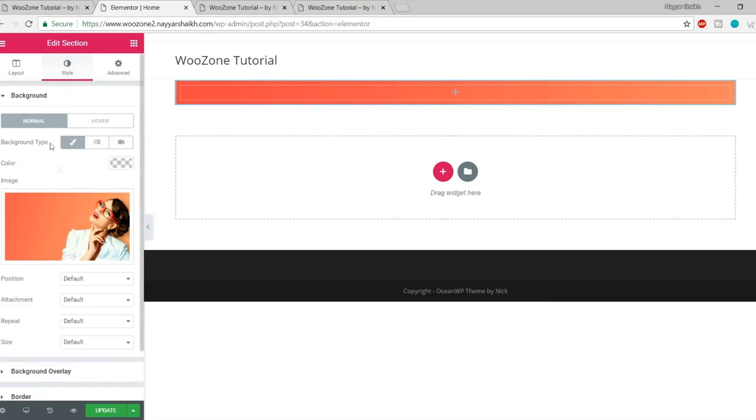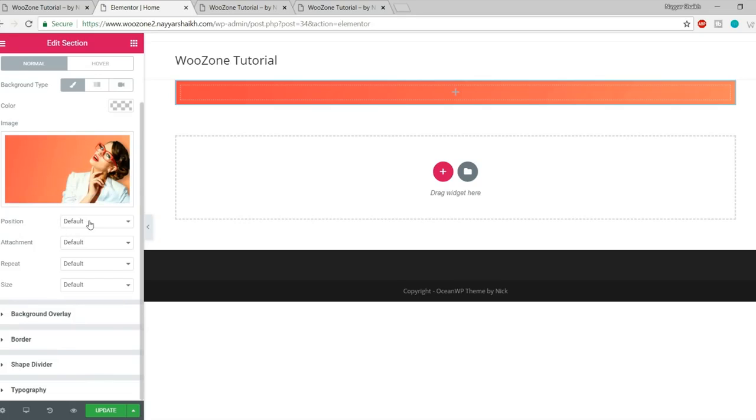Now let's do some changes over here. First of all, what is the position? I want the position to be center. Now as you can see, the image has changed a bit. Then attachment, we don't have to do anything. Repeat, no need to do anything. Now size, make sure to make it cover. So select cover.